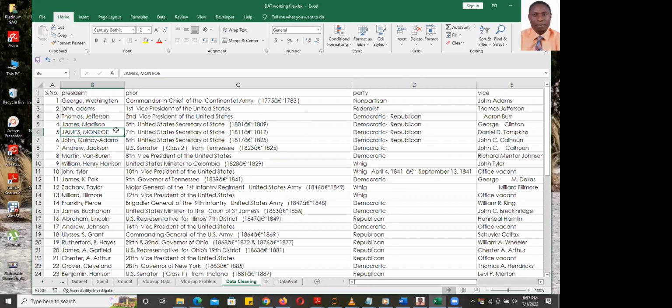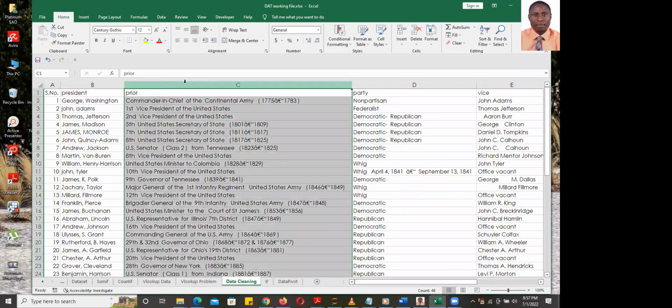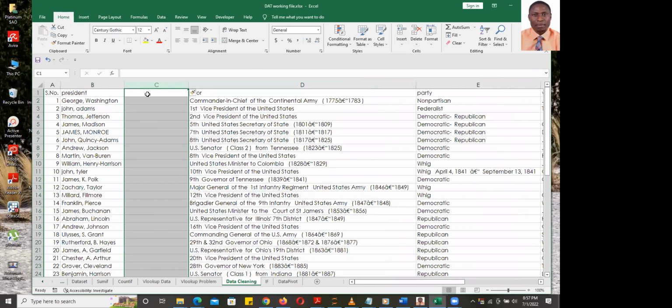We have some text functions in Excel that will help us put all of this together in a proper case. We have the lower function, the upper function, and the proper function in Excel. And those are what we are going to make use of. So let me just insert a column and let's see how we can do that.